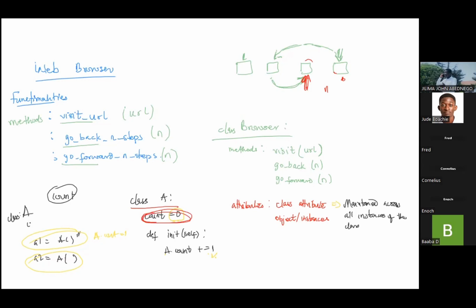But for the instance attributes, the object attributes, we initialize them in the init. So for instance, let's assume each time I'm creating a car, I want to give the car a certain color. So I can pass color here: self.color is equal to C. So when I create A1, A1 is equal to A, and I'll pass red to it, then A2 is equal to A, and I'll pass blue to it.